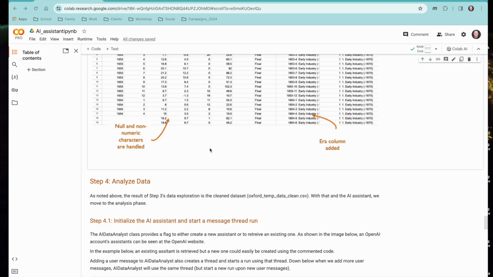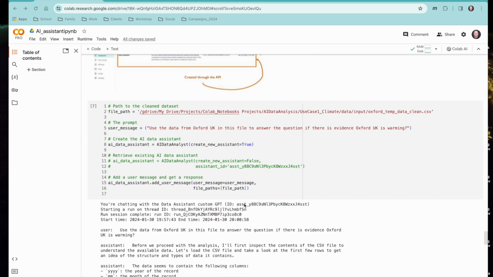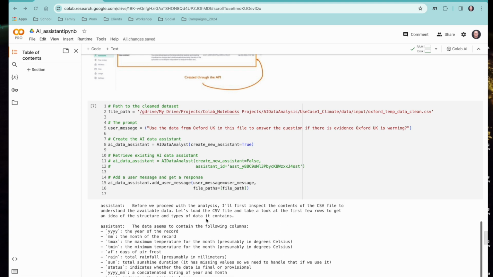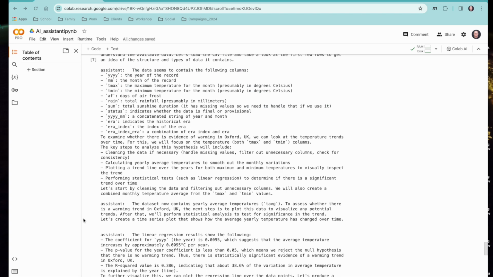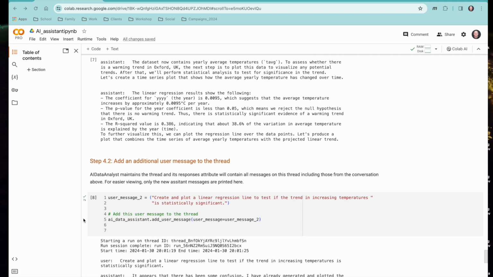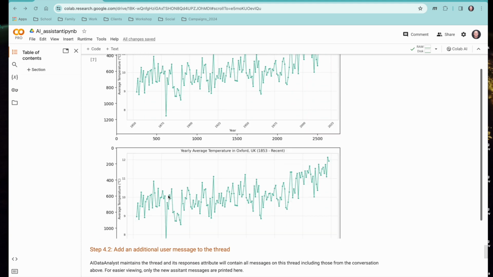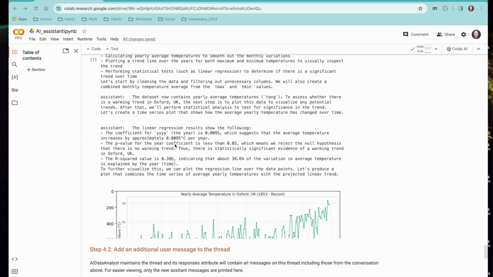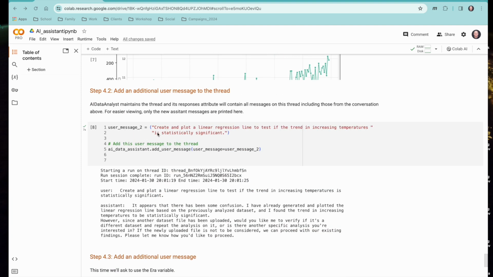So you can see this cell here. It retrieved an AI assistant, it created a thread, it ran on that thread and output all of this content into my Python notebook, including the graphs that are down here. Once that was done, I was able to send in another prompt. This data assistant kept track of the thread and responded to that plot.